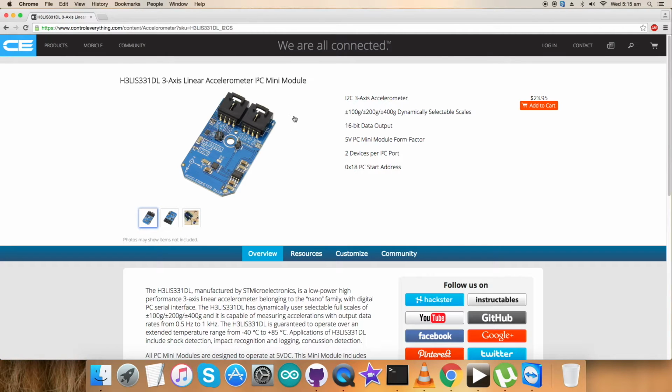H3LIS331DL is a 3-axis linear accelerometer. It's an I2C mini module, as you can see. It has a dynamically selectable full scale range of plus minus 100G, 200G and 400G, and it gives a 16-bit data output. You can also purchase this sensor from this very site.